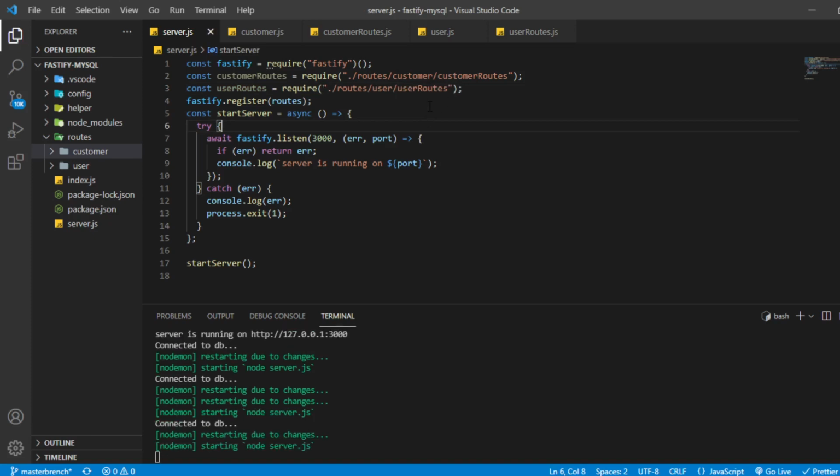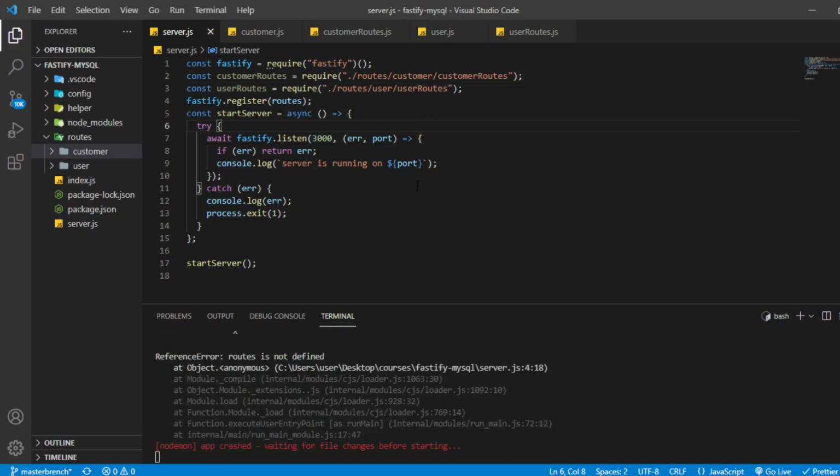After importing all the routes, it is very important to register them also. If you don't register any route, then it is not going to work. You have to register them to work. So I register them.